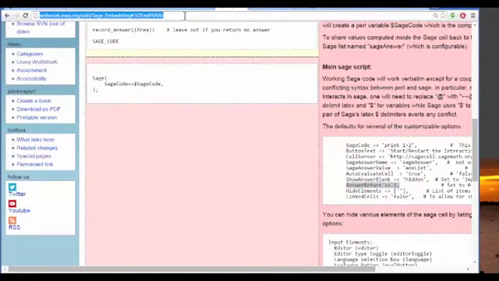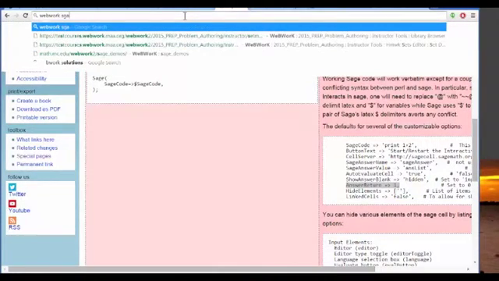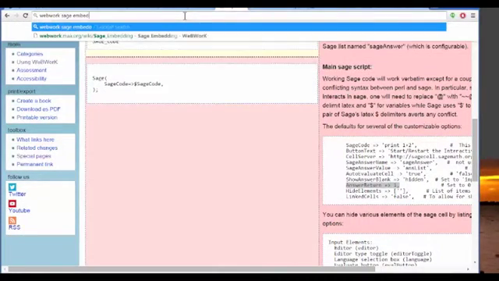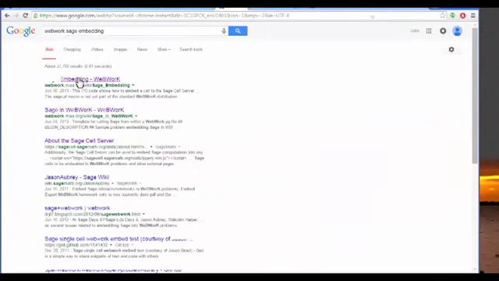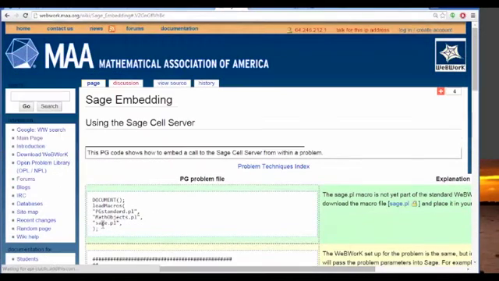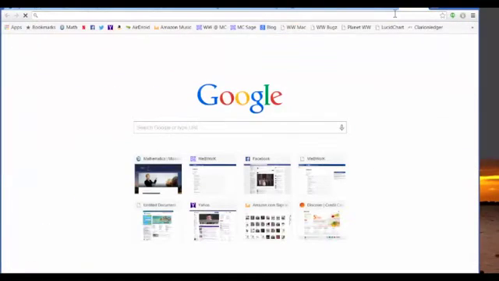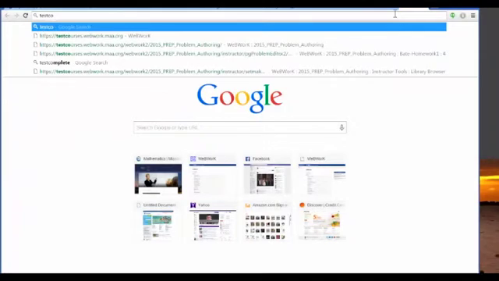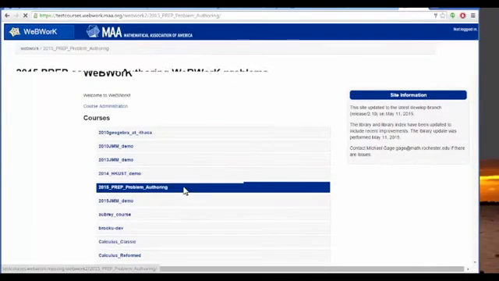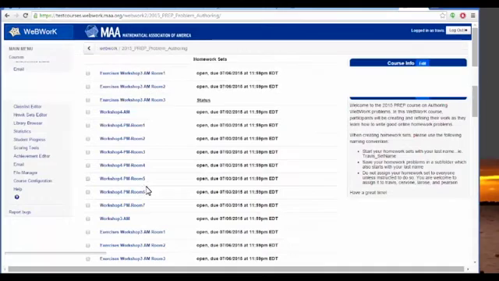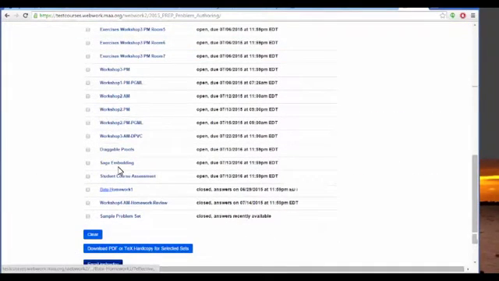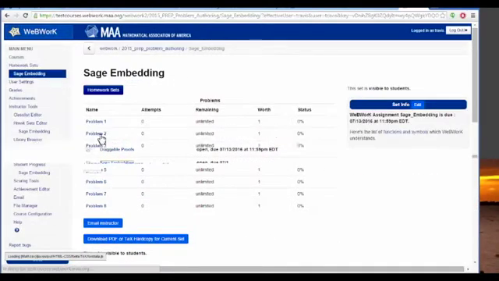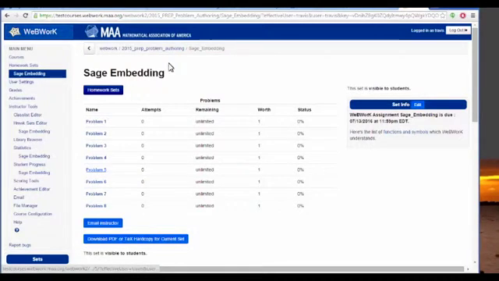Again, WeBWorK, to get to this page, Sage embedding. And I'll bring you right back to here. This macro should be included in the distribution now. So there are several of these stored in the test courses. So you can look at those and browse through them. It should be near the bottom under Sage embedding. So you can see several of them here and get to the code there if you want to.